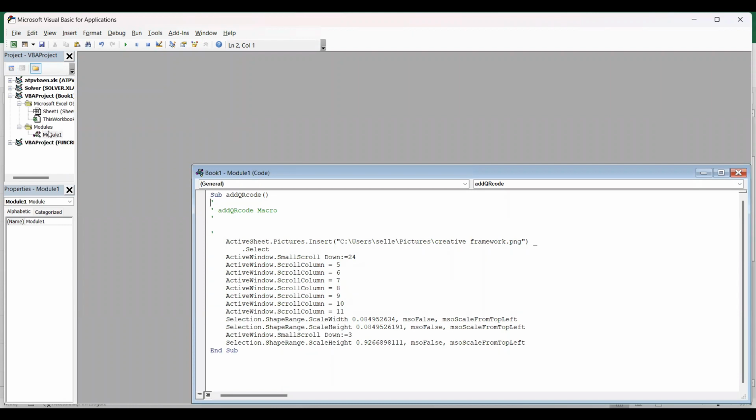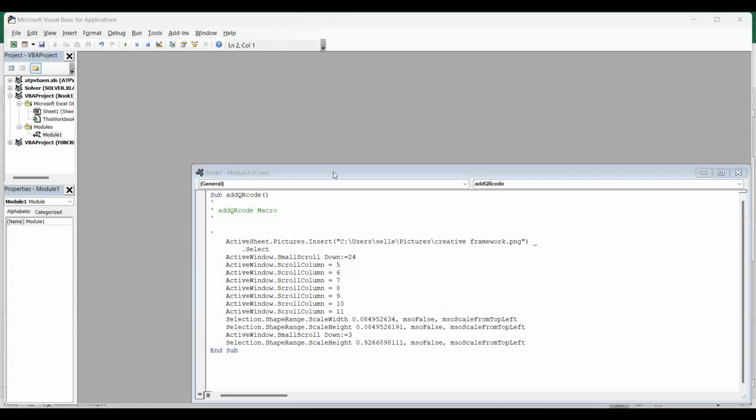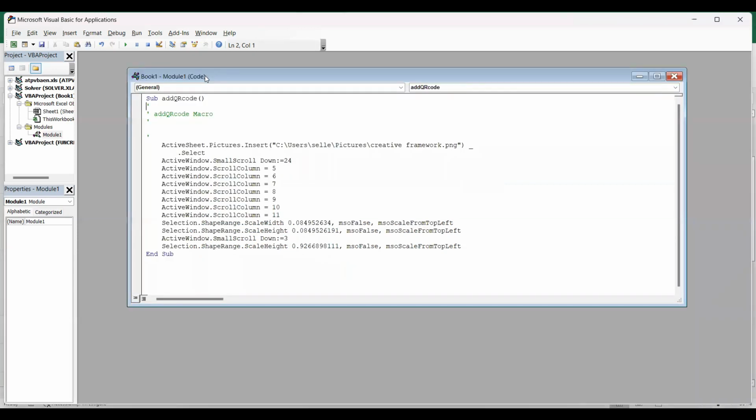You can see we have modules here. We do have Visual Basic code right here. This Visual Basic code is the one that actually helps us to insert a picture in that cell. There are some other things we don't want. We'll actually remove them, like scrolling.